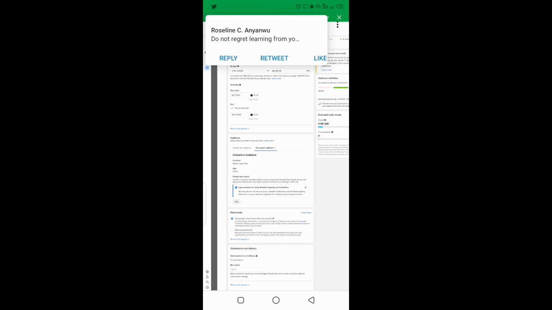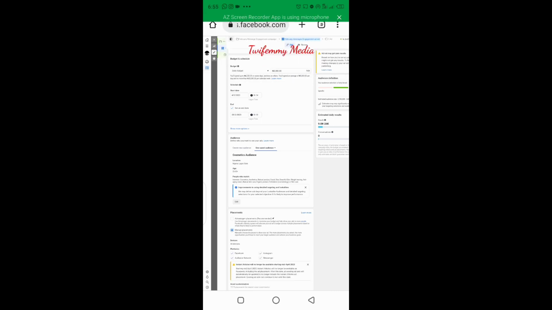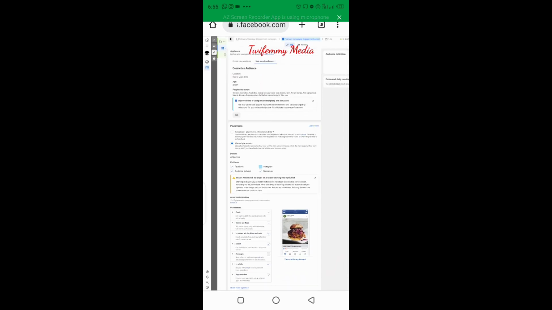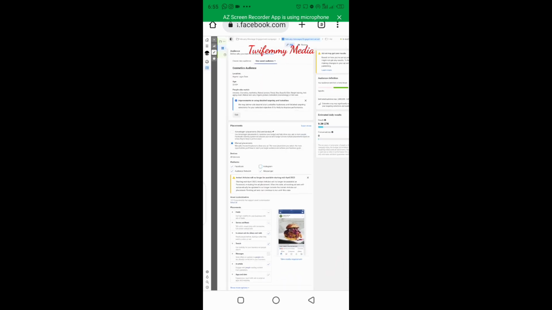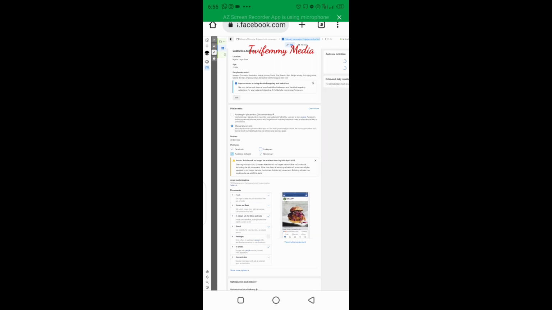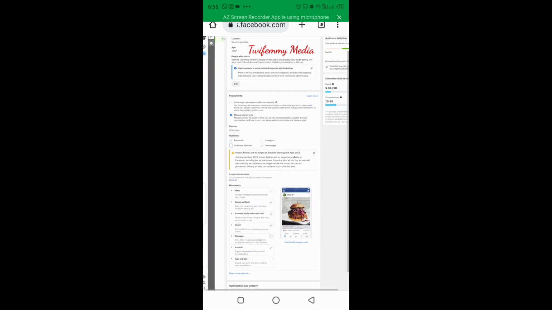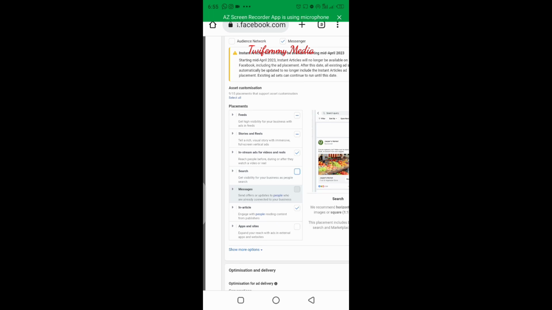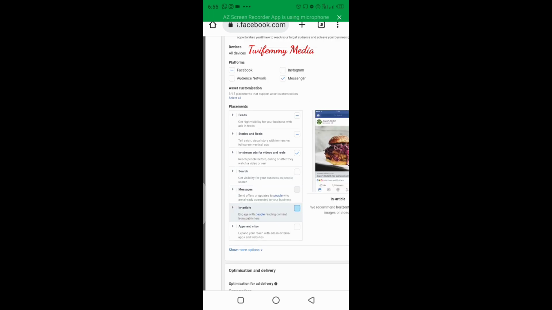If I want to remove any of the placements, maybe I want to remove Instagram, or some section on Facebook, I can come here to turn them off. If I don't want my ads to display on Messenger, I can turn Messenger off here as well. Audience Network, I can turn it off. If I want it to only display on Facebook feed, the news feed, which is the most converting place, I can also do that. If you are using a video, you don't need to turn the video stream ads off. You can turn off search if you don't want it to appear on search. In-article, you can turn it off. But since you are using a video, you can leave the video and the feeds.